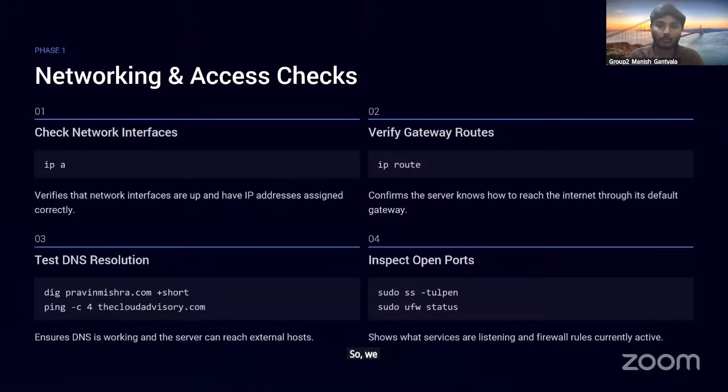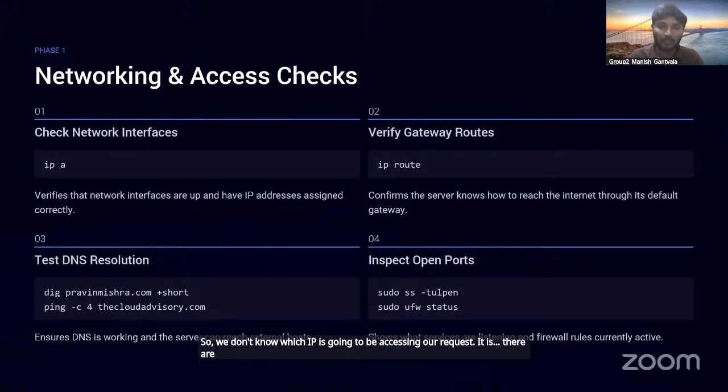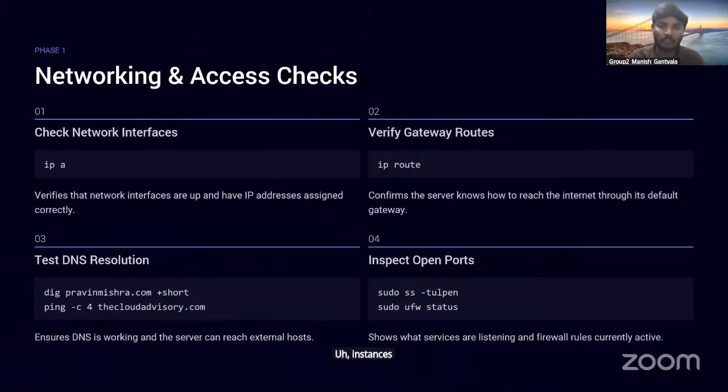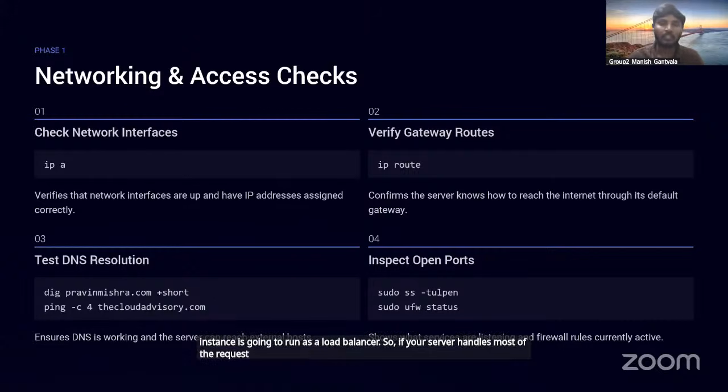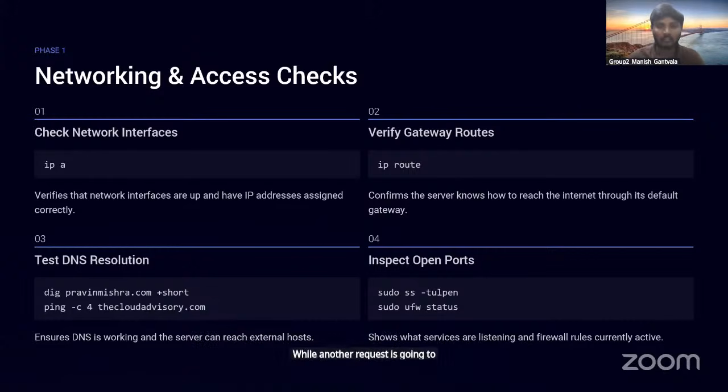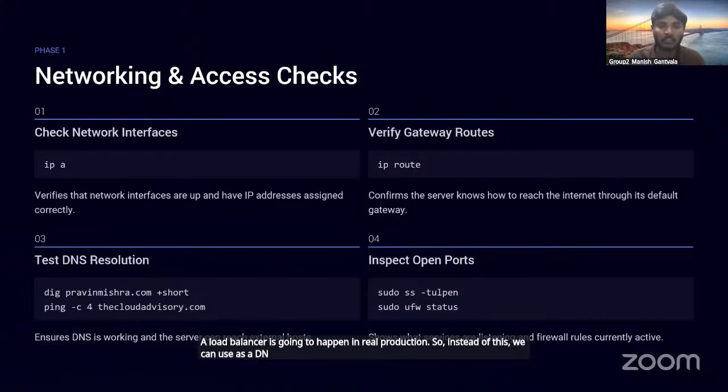So we don't know which IP is going to be accessing our request. There are multiple instances going to run behind a load balancer. So if a server handles most of the requests, one request goes to one instance, another request goes to another instance. So the load balancing is going to happen in real production. Instead of this, we can use DNS, which is called the Domain Name System.